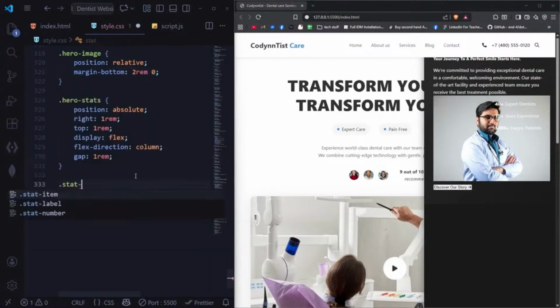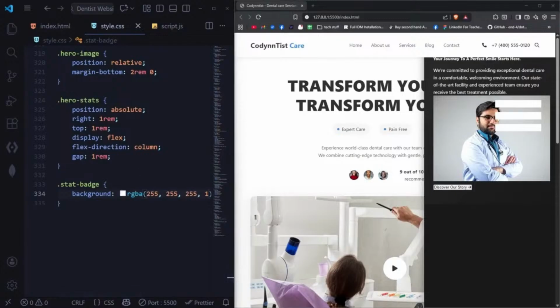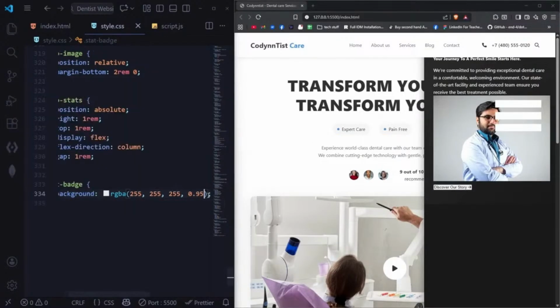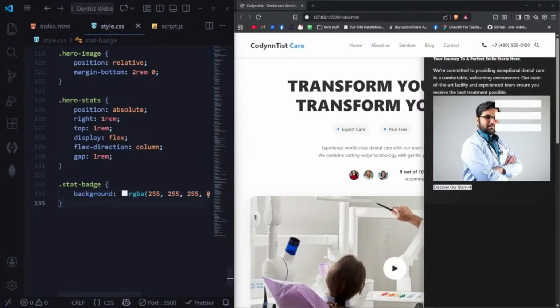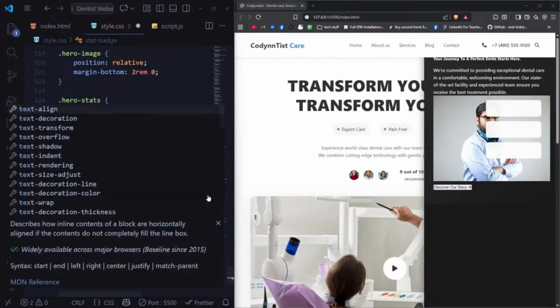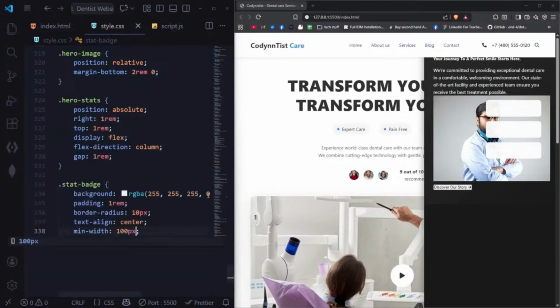Next, style the actual badge. So we'll just do badge. We'll set the background to be around that right there. I'm gonna give a little less, make it a little visible, and we'll change the padding to be around 1 rem. Border radius set to 10 pixels. Text align set to center, and min width set to 100 pixels.